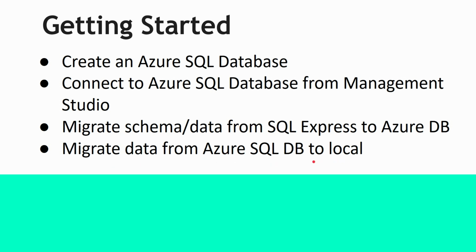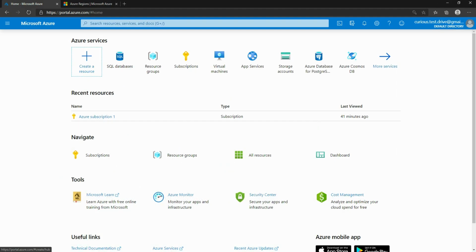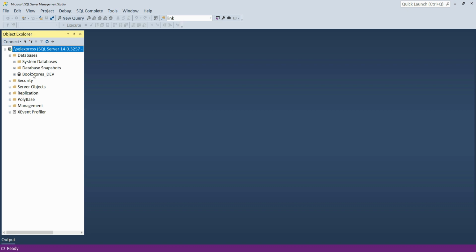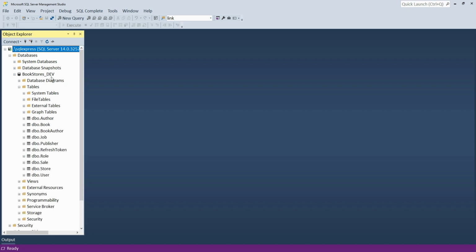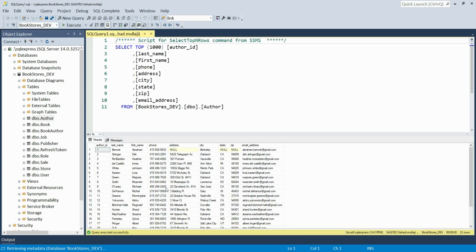Okay, so for demo, I have already set up a database which looks something like this. It's a bookstores database. It's in development region and it has some tables. If I look up authors table, you can see that it will list down all the authors in the system. And now I want to move everything, even the schema and the data, to my Azure database.